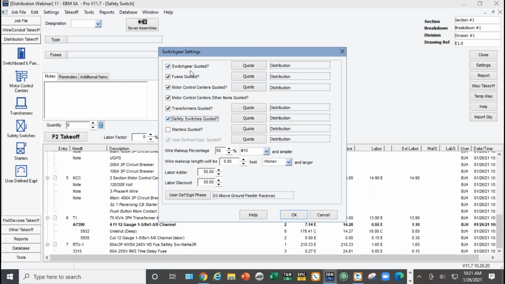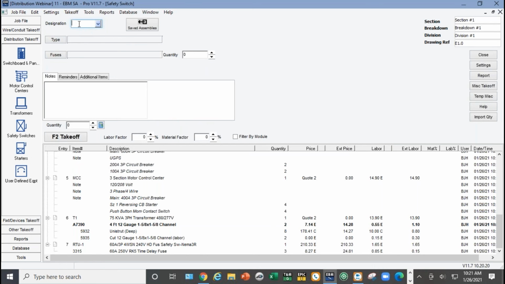It's going to treat all the switch gear, the panels, the switchboards, motor control centers, and transformers as quoted. Even though there's an option here to uncheck it, there's no price in the database, so it's still going to default to a quoted item. But again, we're here to check safety switches quoted and fuses quoted. So with this next entry, and until I change that setting, anything I enter in this part of the program in this module will be a quoted item.